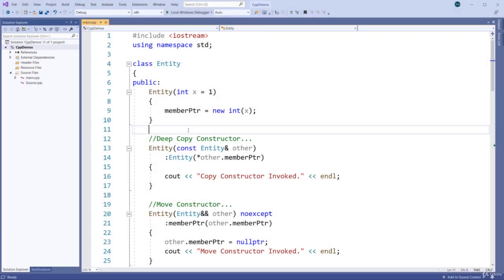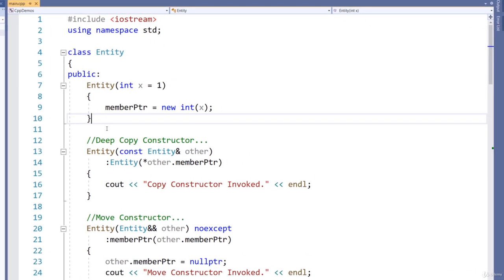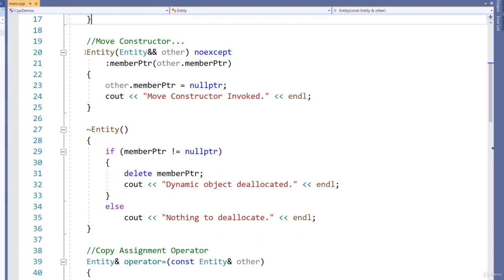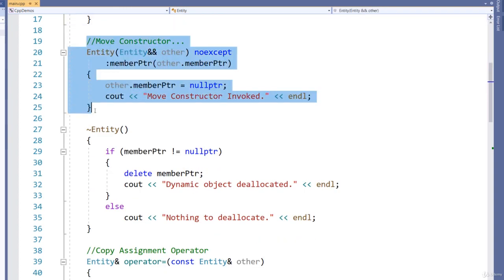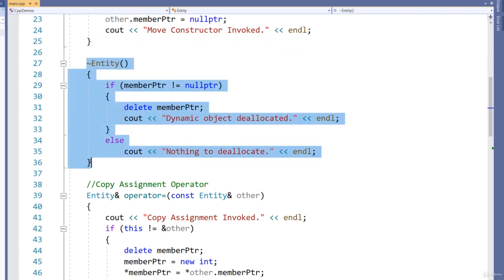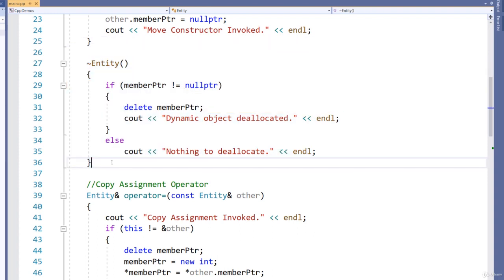We'll continue using the same entity class from the previous examples and from the previous videos. In the entity class we have the default constructor right here. Then we have a deep copy constructor as well. Here we have the move constructor, as explained in the previous lecture. Then we have the destructor, also from the previous lecture. It simply does a check. If member pointer is not null pointer, then delete member pointer and print out dynamic object deallocated. Otherwise, it's going to print out nothing to deallocate.